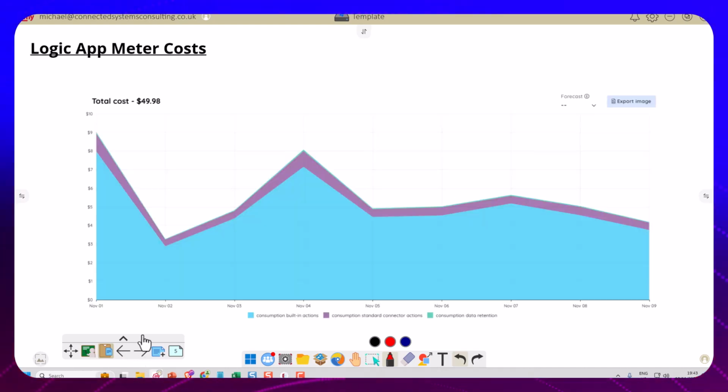So here we've got a little table, and sometimes we think, well, the primary parameters, the number of runs and the number of actions. But actually, if you look into the metadata in terms of logic app costs, you'll see there's a couple of different meters available. So here, for example, are the key ones. So we've got built-in actions, which are things like the parse JSON shape, the compose shape, and other kind of built-in ones.